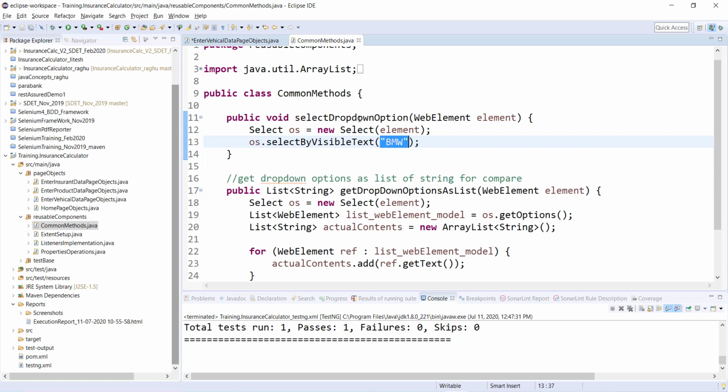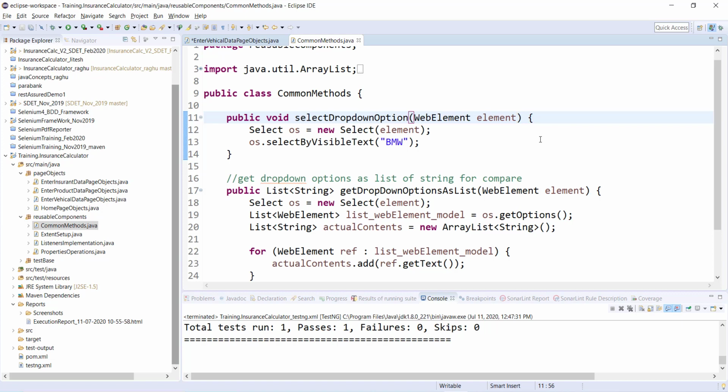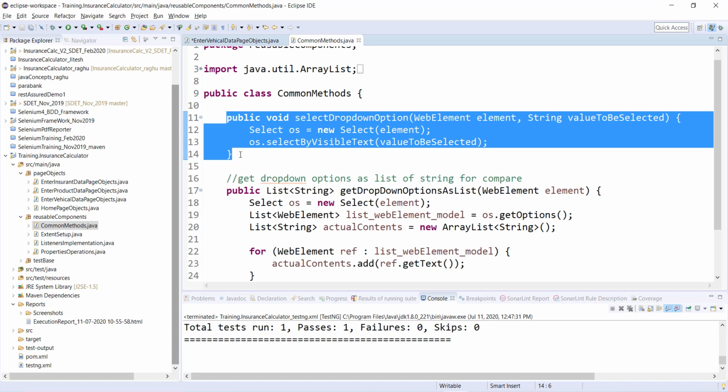So whenever I call this method select drop down option, I should tell two things. First, tell me the web element for which I want to select. That means tell me which drop down I want to select. Second thing I should ask is, tell me which value you want to select, which option you want to select, right? So what I'll do is, I will ask for one more thing called a string value to be selected, right? And let me pass this value as a visible text, so that it is parameterized completely now.